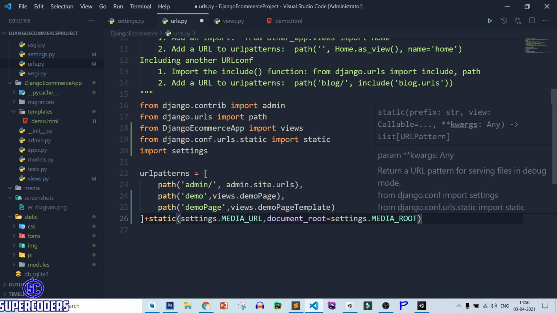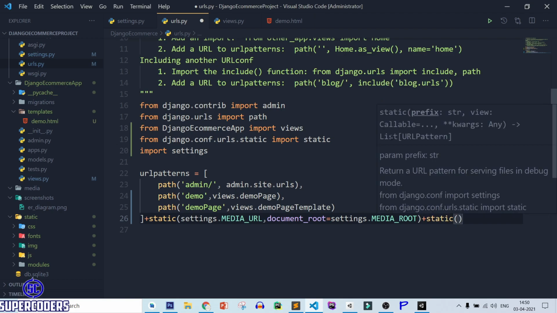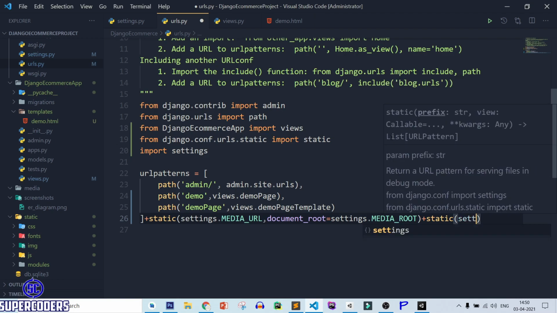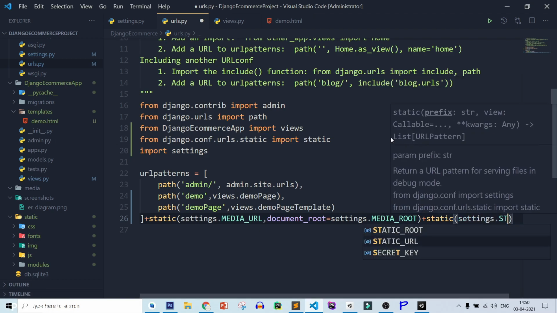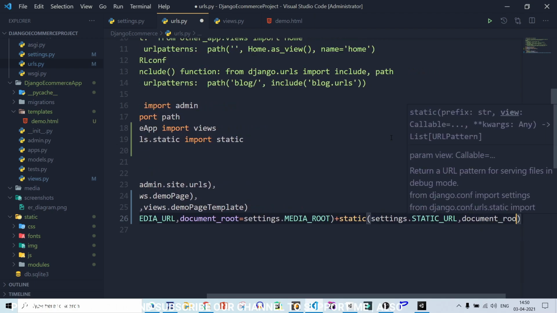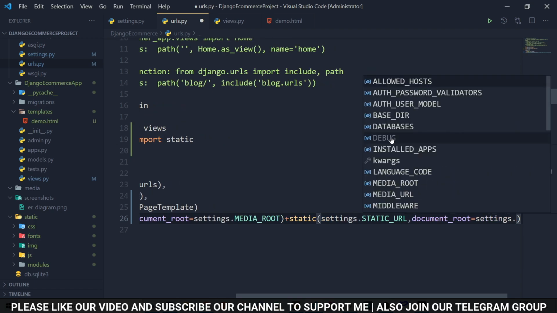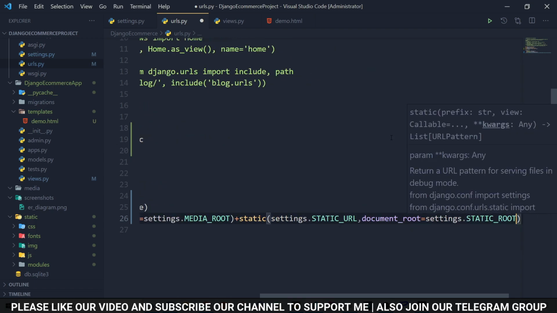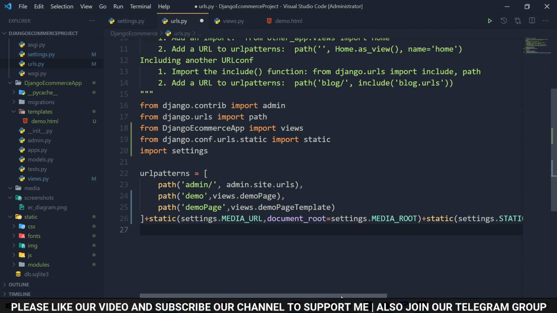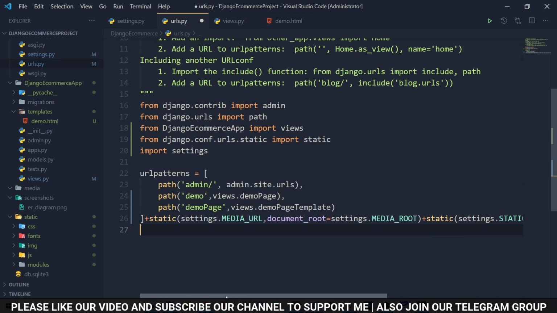We need to set static again, so plus static. Then after that you need to pass your static URL. So settings.STATIC_URL, then again document_root equal to settings.STATIC_ROOT. In this way you can set the media path and static path in your urls.py.